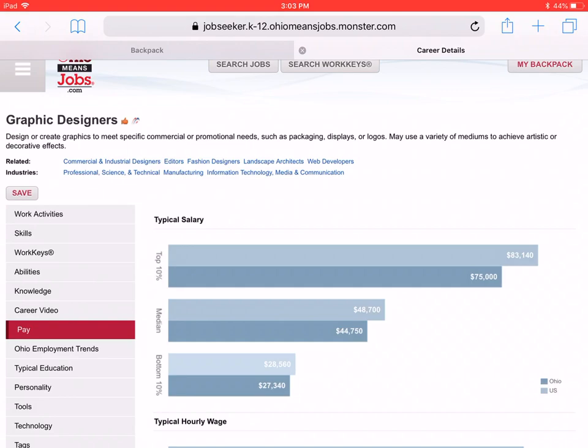Now the darker blue that's listed here is for Ohio. So top 10%, 75,000, that's the career high. The median is going to be that 44,750. And the average starting salary or bottom 10% for Ohio would be your $27,340. Okay, so make sure you use typical salary. Go ahead and pause here and work on this section.